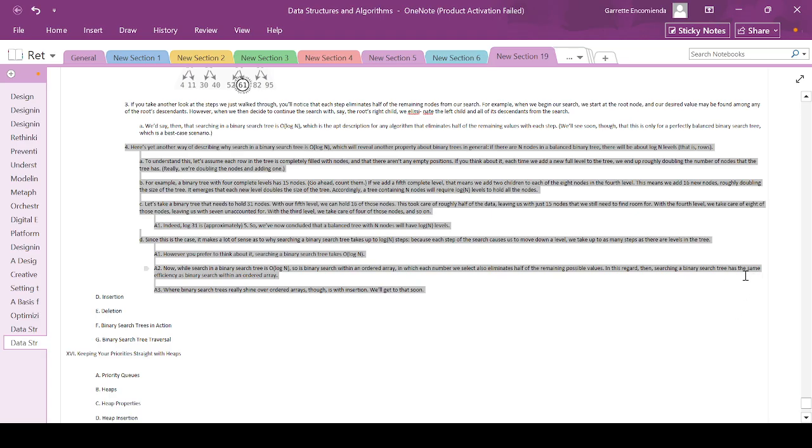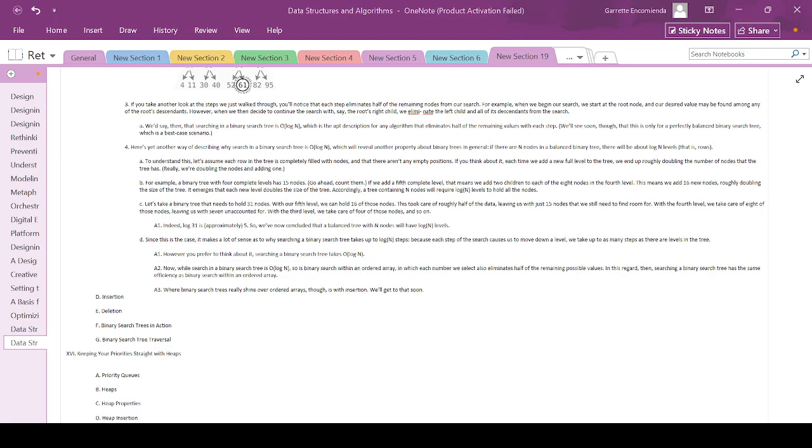But where binary search trees really shine over ordered arrays is with insertion. So we'll get to that soon. In insertion, since the ordered array needs to shift contiguous data for insertion, we'll continue with the next video.